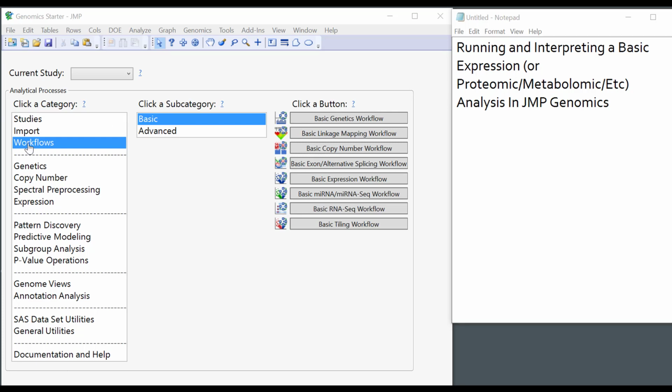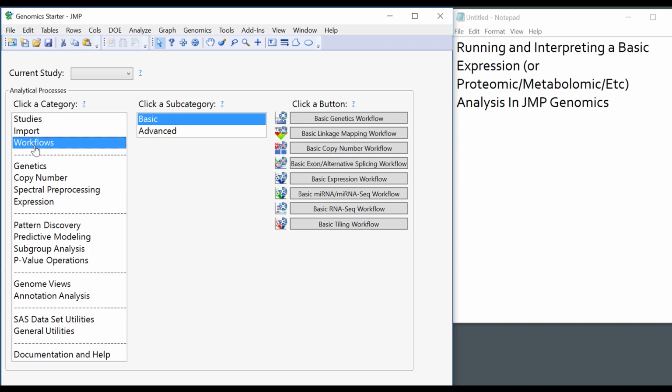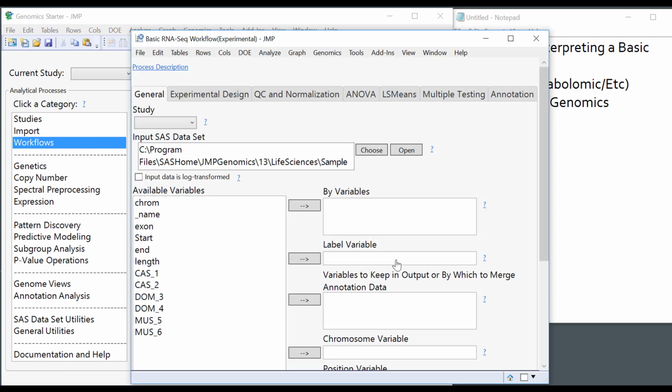So the easiest way to run this in Jump Genomics is using a built-in workflow. You can do this by selecting different components from the other options, or you can use our built-in workflow. So I'm choosing the basic workflow, and I'll choose the basic RNA-seq workflow. There's also a basic expression workflow if you've got non-RNA-seq data, or a microRNA workflow, but I'll choose the basic RNA-seq workflow. They'll be very similar to the others, but with some unique options specific for RNA-seq data.